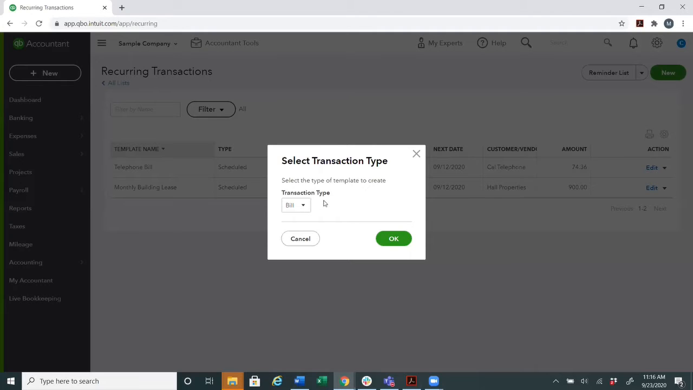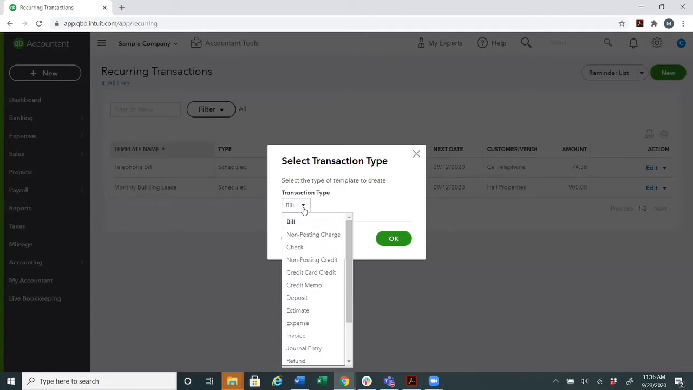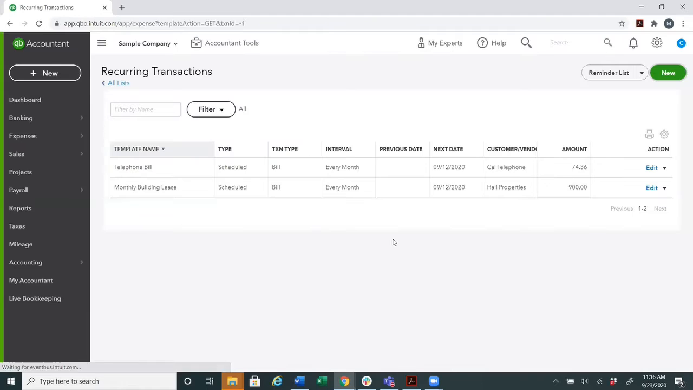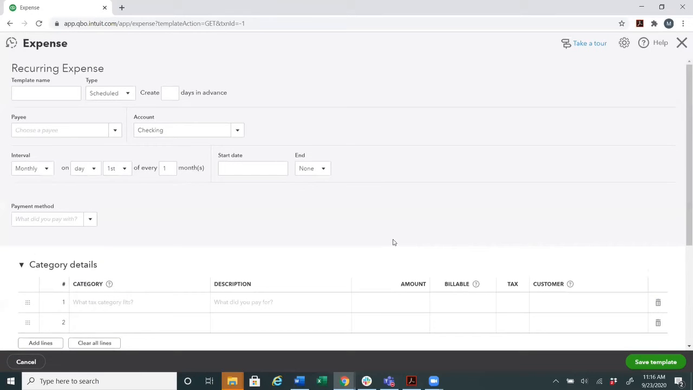It's going to then ask you what transaction type. And for the moment, we're going to set up an expense. And then click OK. And now this is where you start entering the information for this particular expense. First, you're going to create a template name.